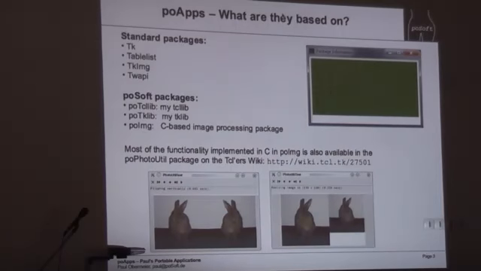So what are they based on? Of course, Tcl/Tk. The newest version is working with 8.6. We have, of course, tablelists. So if I show you the programs a little bit online, you will see in every second or third window popping up a tablelist.